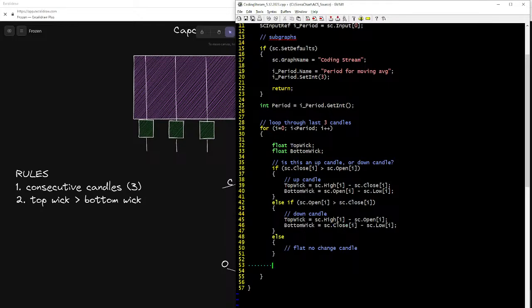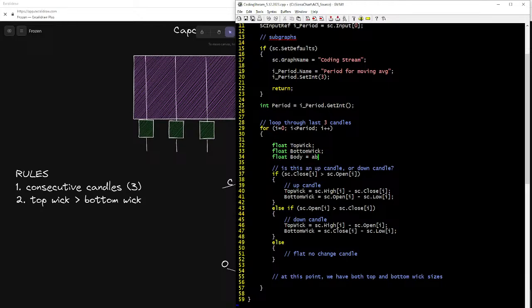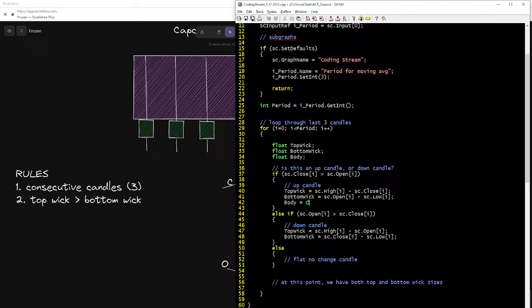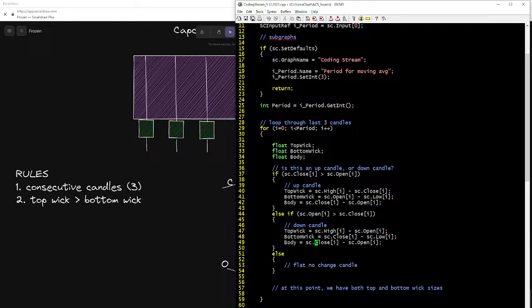Okay. So now we got to here. Now at this point, we have both top and bottom wick sizes. You know what else we can do? We can calculate the body size here as well, and it is simply going to be the fabs of the close minus the open, which doesn't matter if it's top or bottom because it's going to take the absolute value of it. Another way to do this, if you don't want to rely on fabs, you could just say body is equal to, on an up candle, the sc.close minus the sc.open. This is the same exact thing as up there, just putting it in a different place more explicitly. And this is the open minus the close on a down candle.